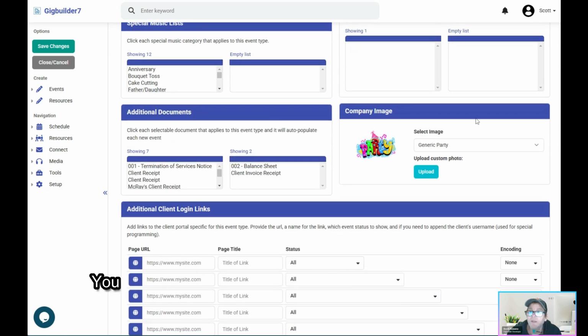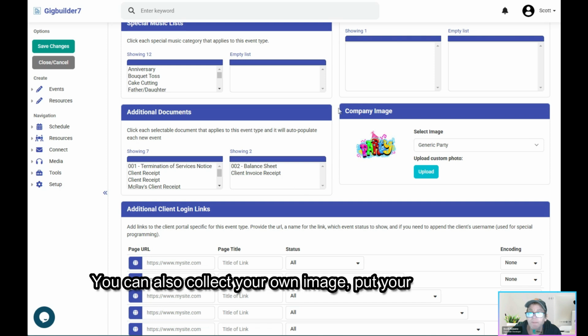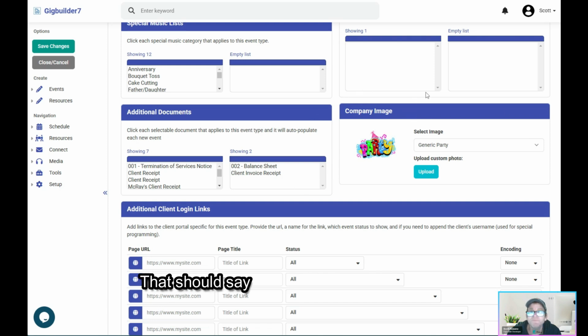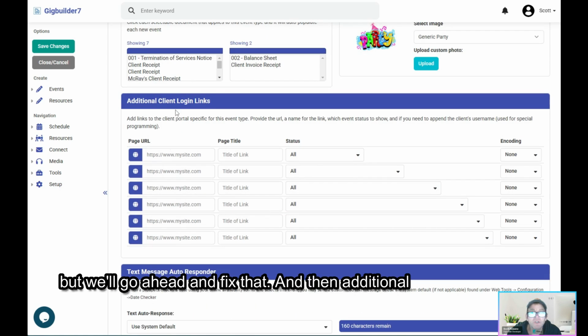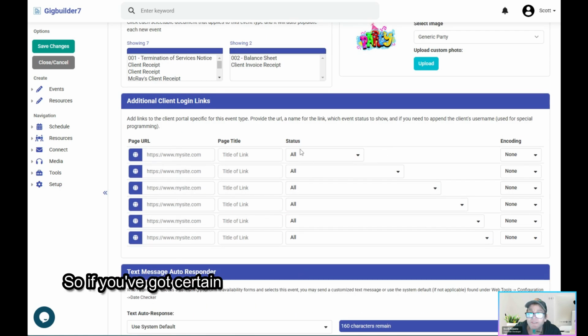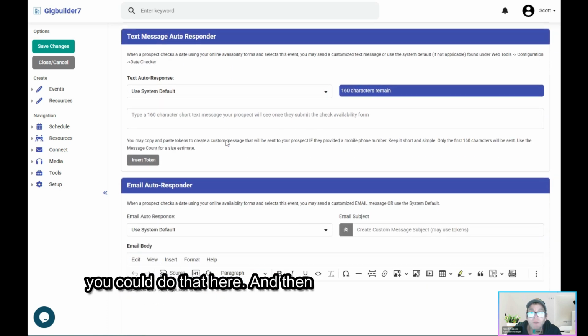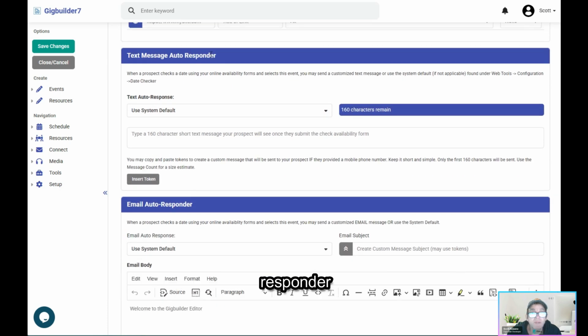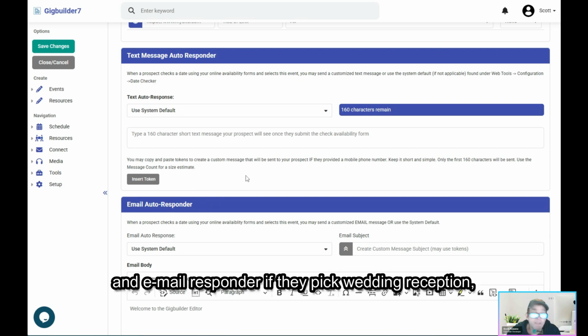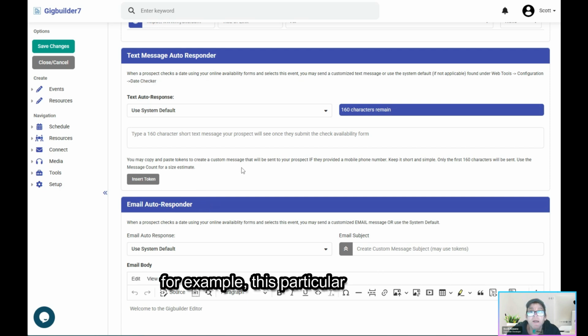You can also collect your own image and put your own image. That should say the image for our event type here, but we'll go ahead and fix that. And then additional client login links. So if you've got certain links that you want to be able to provide for your client, you could do that here. And then you could override the text responder and email responder if they pick wedding reception, for example, this particular event type. And that way you can customize it even more.